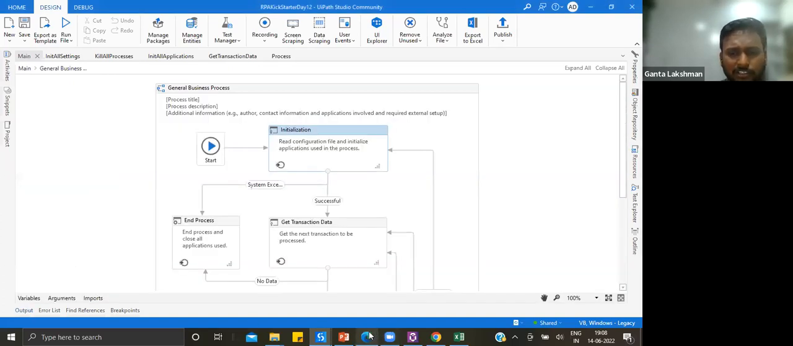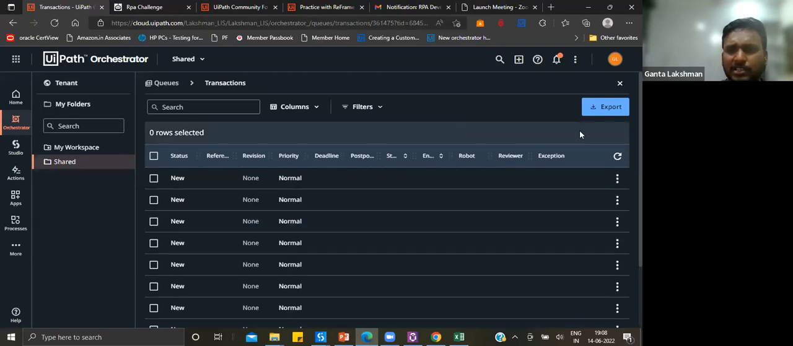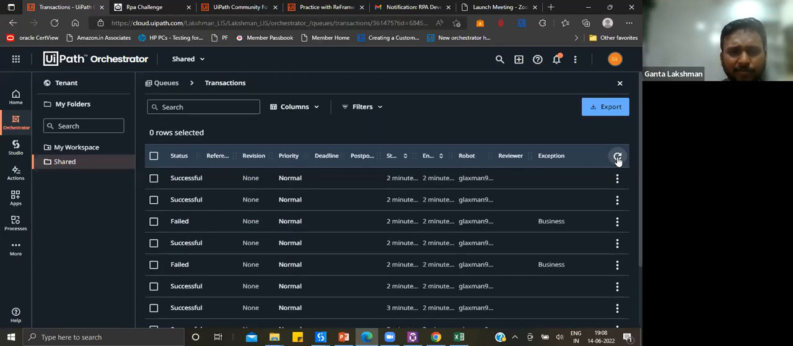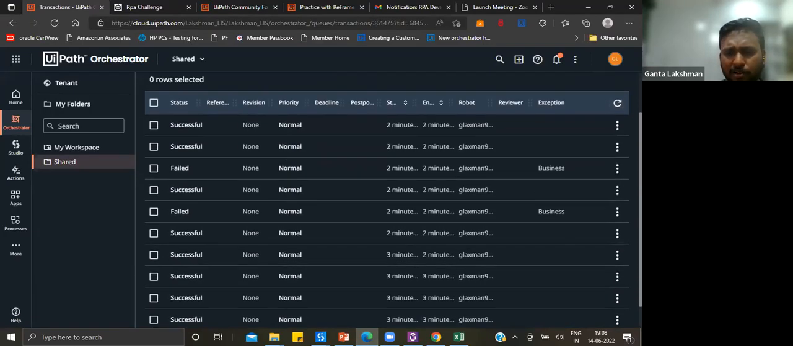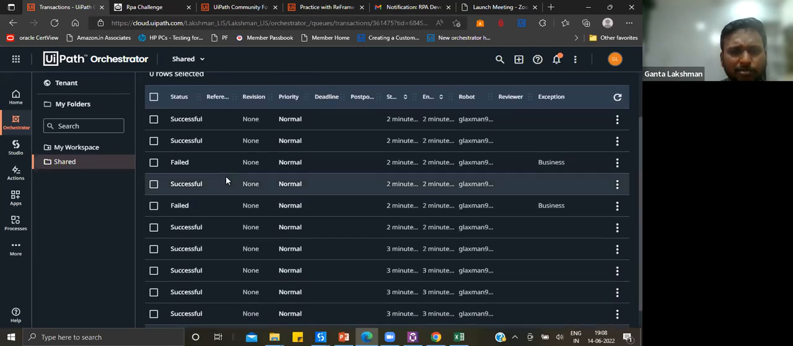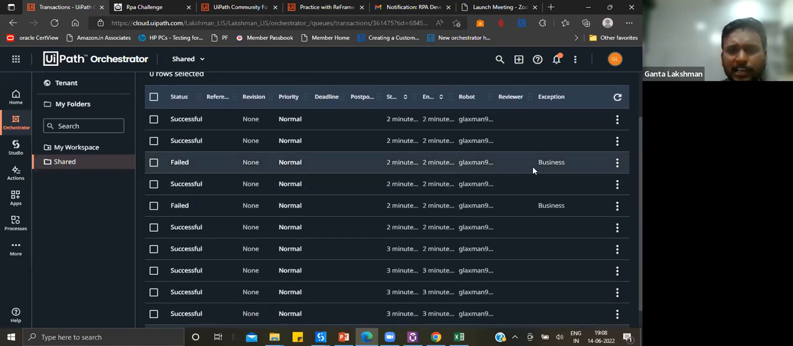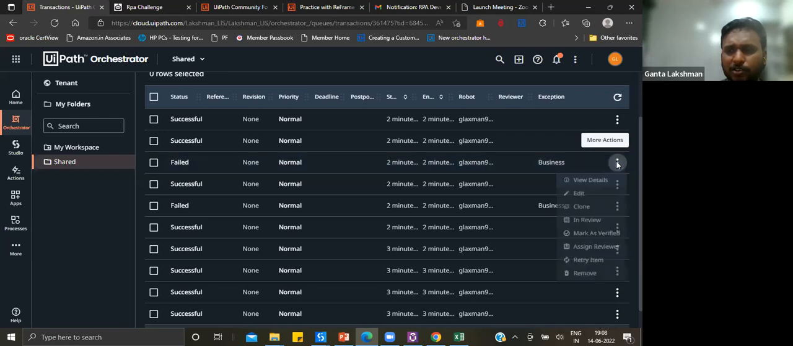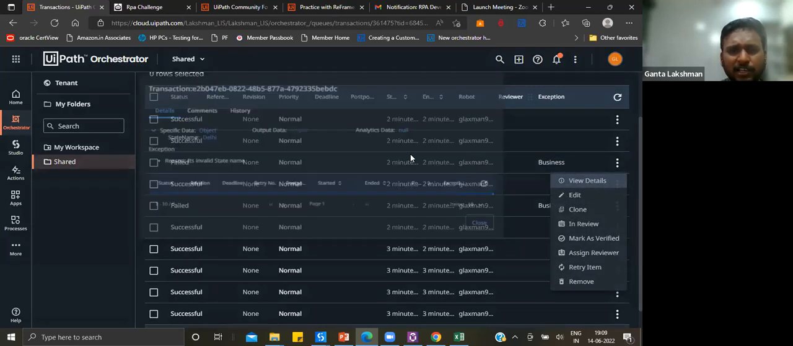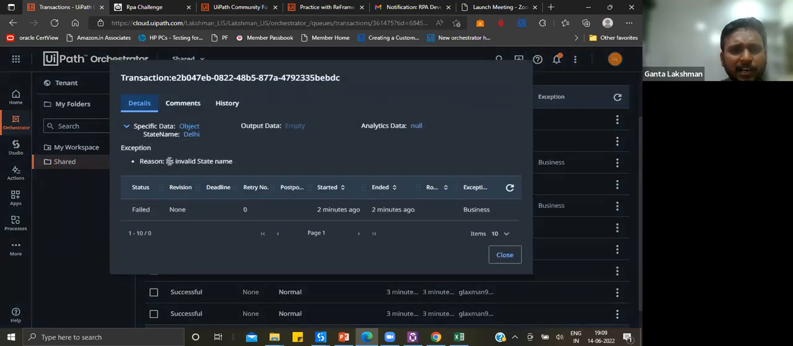Let me show you what is updated in the Orchestrator queue also. I'm just refreshing this page. See, all item status is marked: out of 10 items, 2 items failed. One is Hyderabad and one is Delhi, right? So if I go to this view details, it was recorded. It is the Delhi state name. The reason was mentioned: invalid state name.